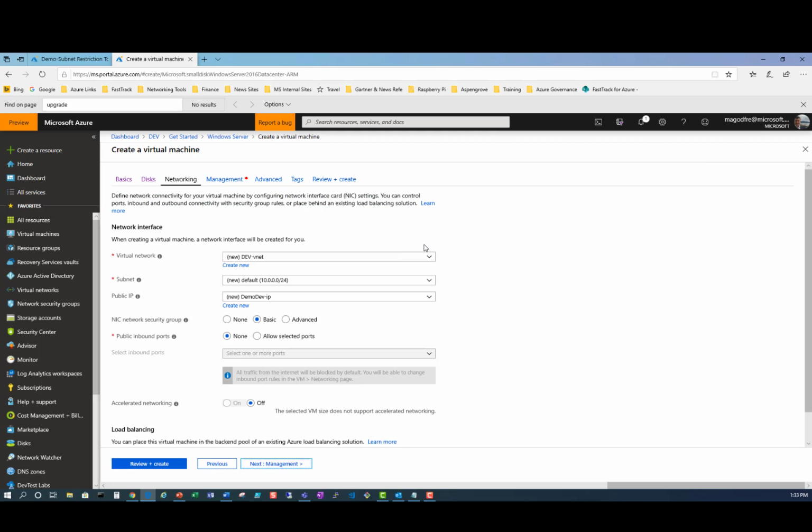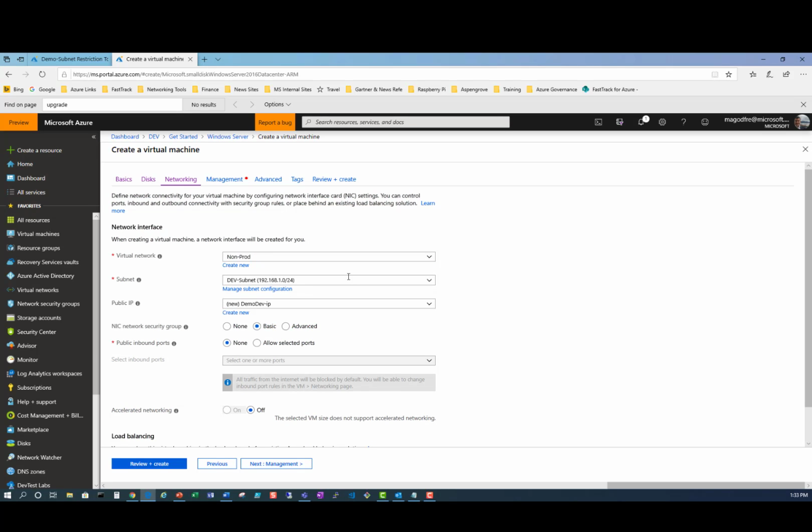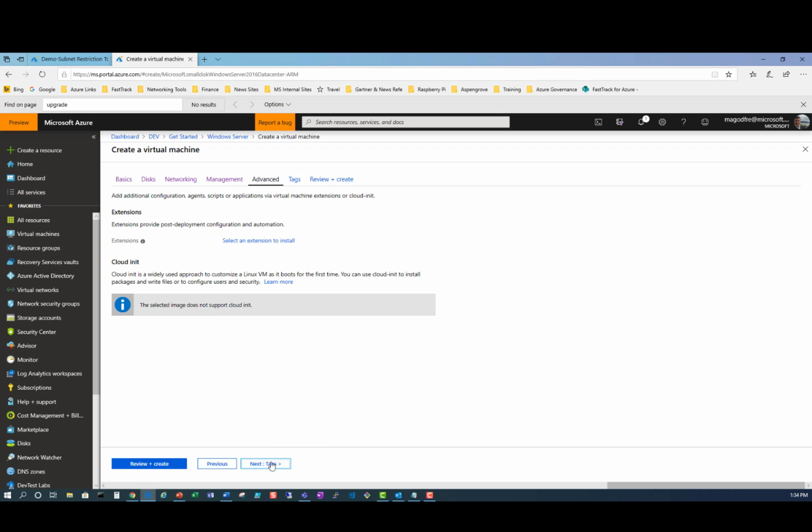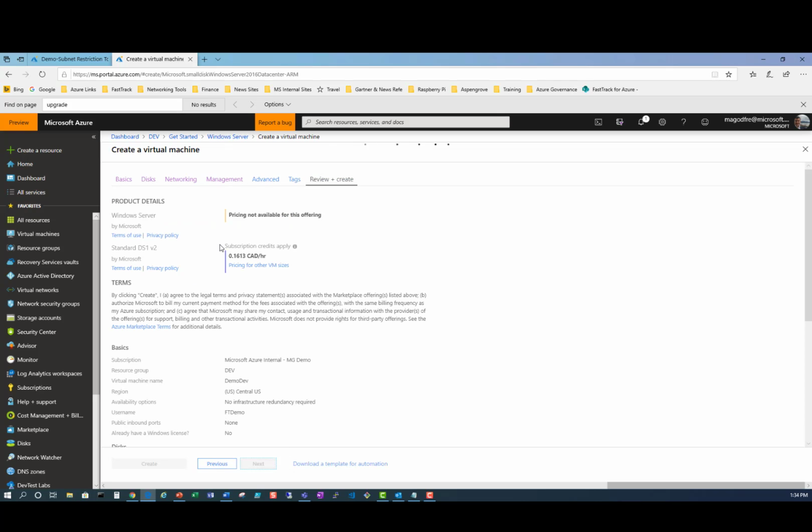Inside networking, we're going to select the VNet called non-prod. And then you can see it'll automatically pop up the two subnets. D is alphabetically ahead of Q, so that's why it popped in with Dev. But let's see what happens if we try and create this machine using the QA subnet. We can turn off the diagnostics on this one. Advanced, nope. Tags, nope. Review and create.